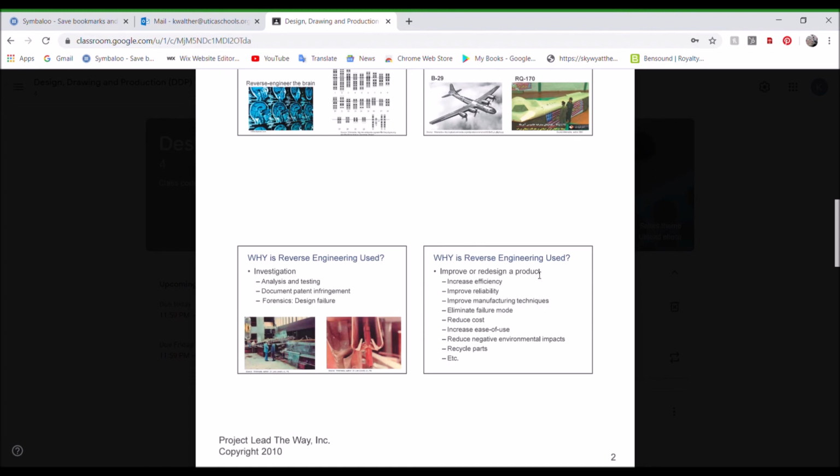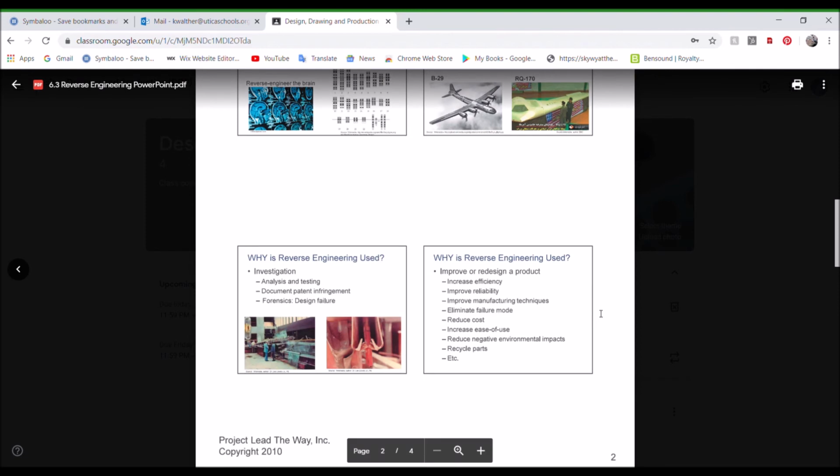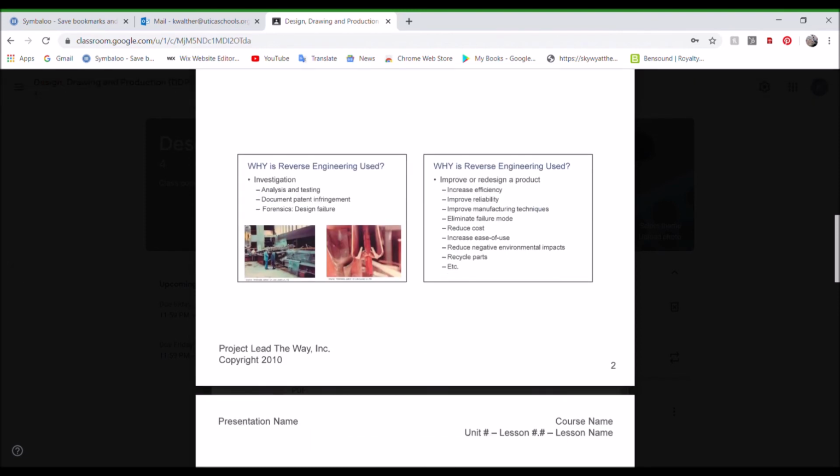Improvement or redesign of a product, increase efficiency. That's normally what you want to do when you're improving a product. You're trying to increase the efficiency of the product so that it's more reliable. Okay, so efficiency and reliability kind of go hand in hand. Sometimes you're improving a manufacturing technique. You're eliminating failure mode, reducing costs, increasing ease of use, reducing negative environmental impacts, recycling parts, etc. So you can go a couple different ways with why you want to do reverse engineering and how it's used.